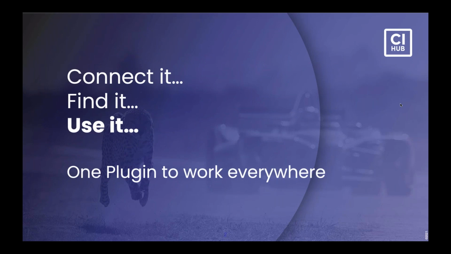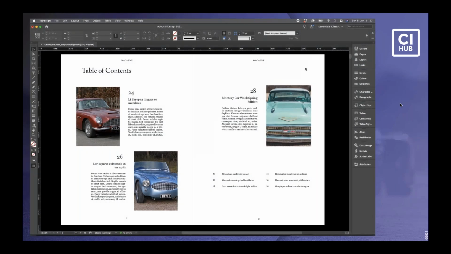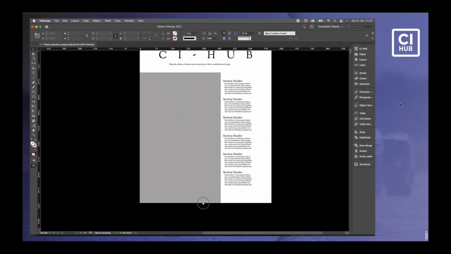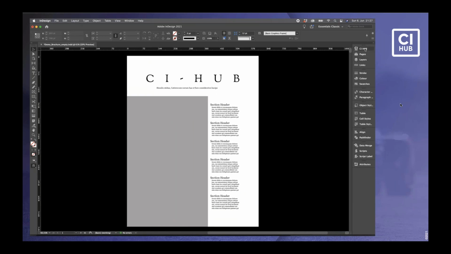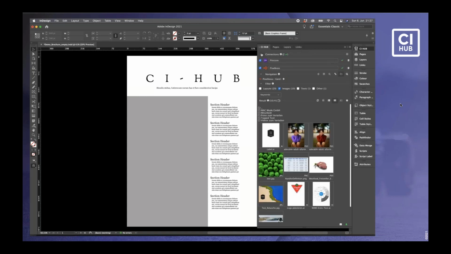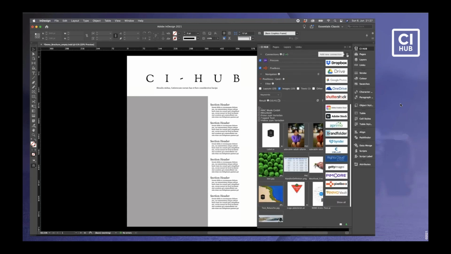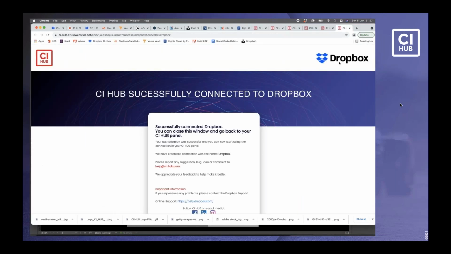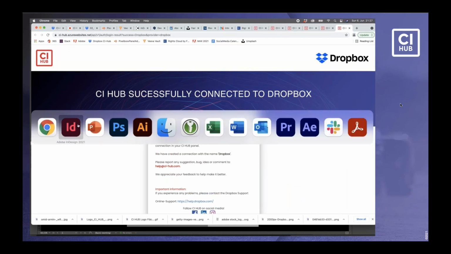Thanks. So the next part is I want to add a third source to my panel. My InDesign document needs to be completed. I want to have an image for my cover page, but this comes from the agency and they uploaded it into Dropbox. So connecting to Dropbox, easy as connecting to all the other systems.